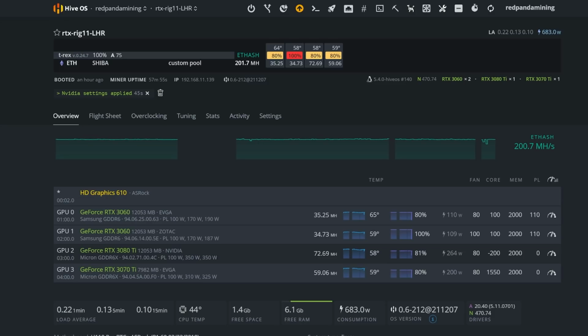So there is a potential BIOS update that I want to attempt on this GPU, and we're going to see how it goes. I'm going to go through it with you step by step. It should be pretty easy. We're going to do it within Hive OS.